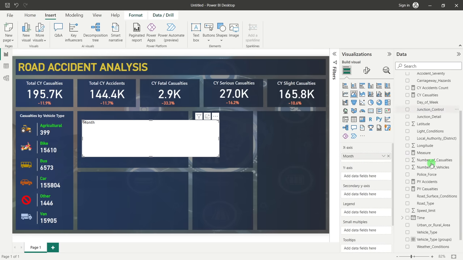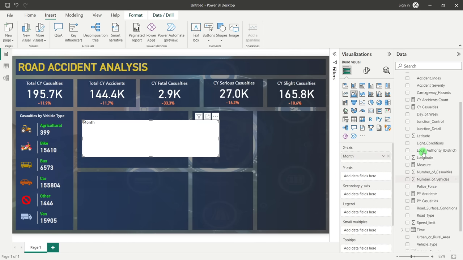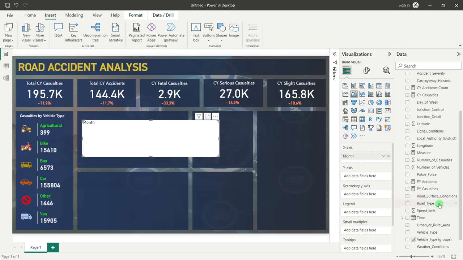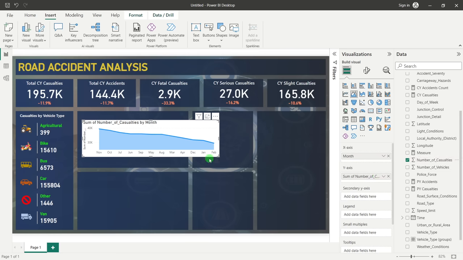Next, on y-axis, what we want is the number of casualties. So we want current year and previous year. So we will not use these created measures. We will just use the inbuilt measure, that is number of casualties. I will take it and put it into y-axis. Okay, so you can see a single line chart has been created which is showing us the casualties with respect to month. But we want to separate these 2 years, right? We want 2 years different trend lines.